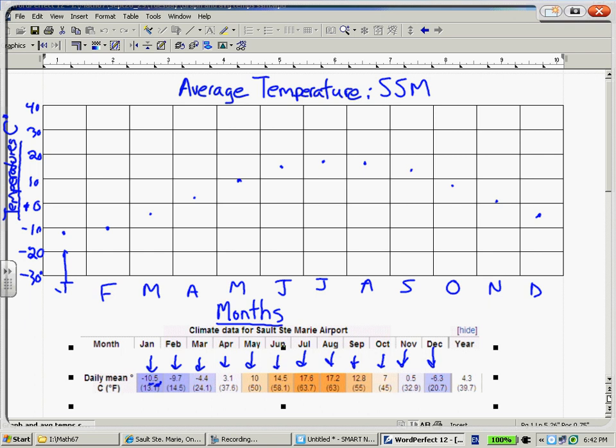The only thing left to do for our line graph is to connect our dots. This is the fun part. So we connect them up here like this, and we go like that. There we go. Now we can actually look at this and we can tell things.